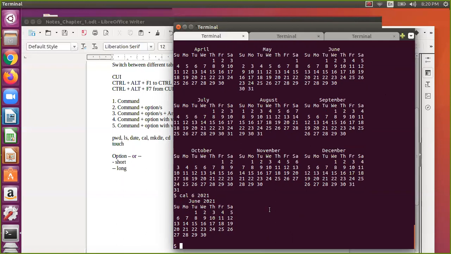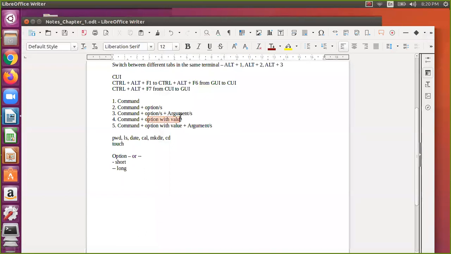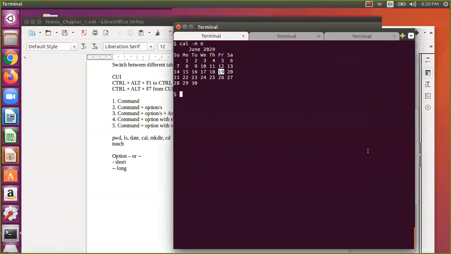But this is the default way; now the proper way. Let me clear the screen once again. The proper way is cal -m 6 2021. If you see here, -m stands for month, and 6 is which month you want. So the sixth month it will display. This is nothing but option with value. We definitely need to pass the value, otherwise it is not going to display that.